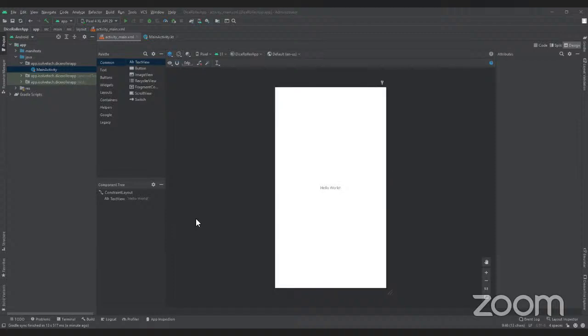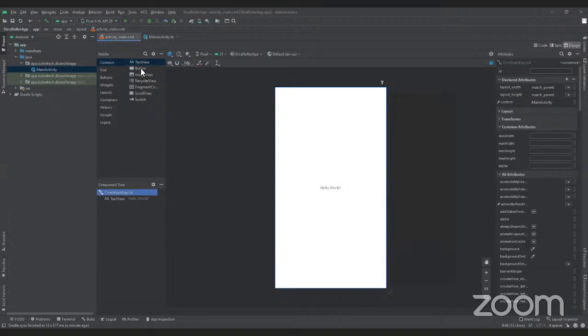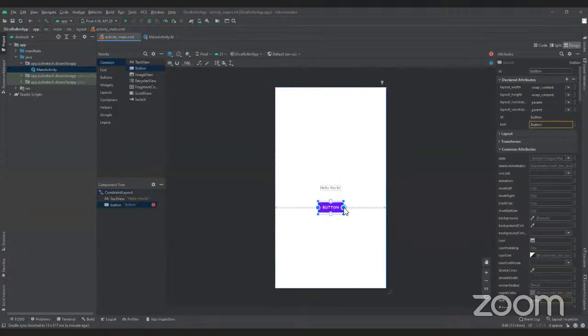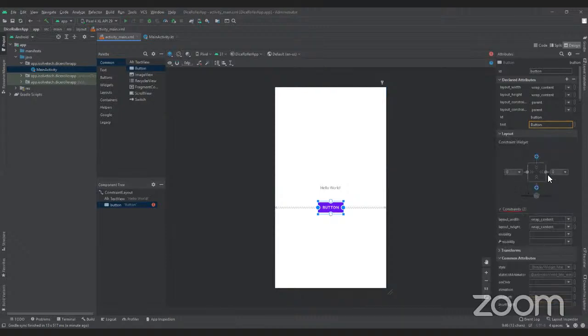So let's add a button. We already have our container, which is our parent layout, a constraint layout. So this is a button. I'll just click and drag this below. By default, it gave us a right and left constraint, but we still have an error. If I open this up, you see it is not vertically constrained. So we need to constrain it vertically.